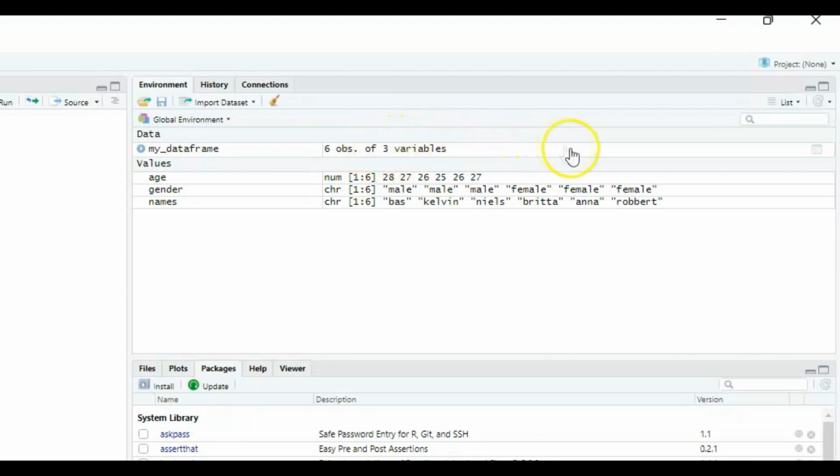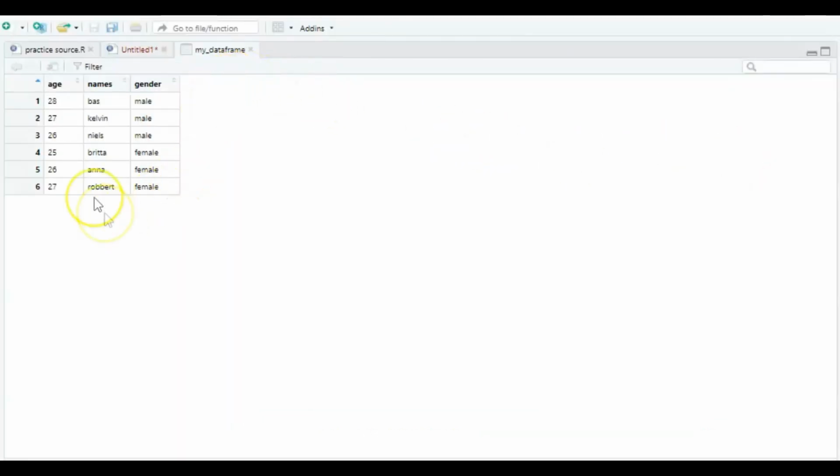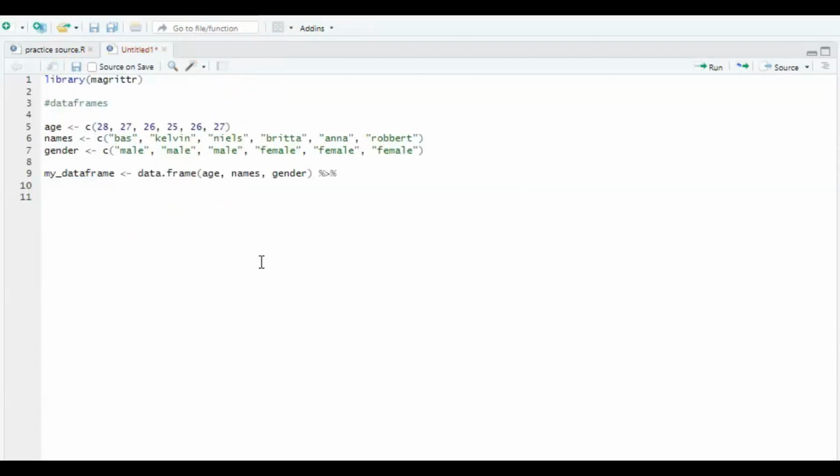And if you would now go to the right, you can see a very small symbol over here, and if you press it, then a new source screen opens and it shows the data frame we actually want to see, and it's age, names, and gender of the 6 respondents. So that's how data frames work.